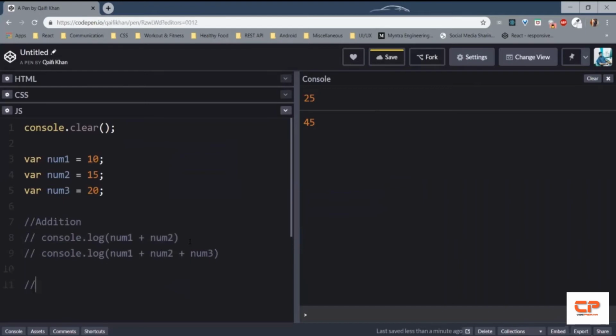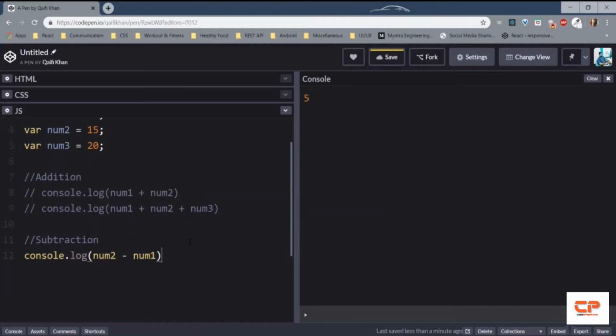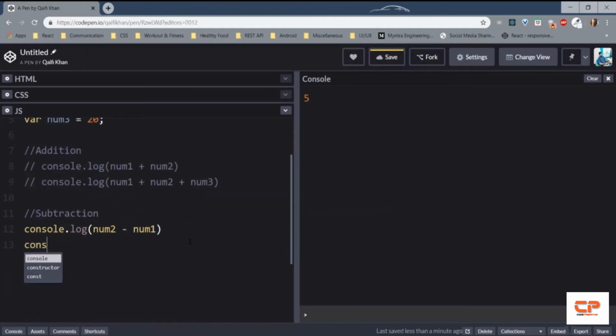Alright. Similarly, we've got subtraction. So console log num2 minus num1. And it gives me 5. So 15 minus 10, which gives us 5. Even here you can have multiple variables. So let's say num3 minus num2 minus num1. And it gives us minus 5.